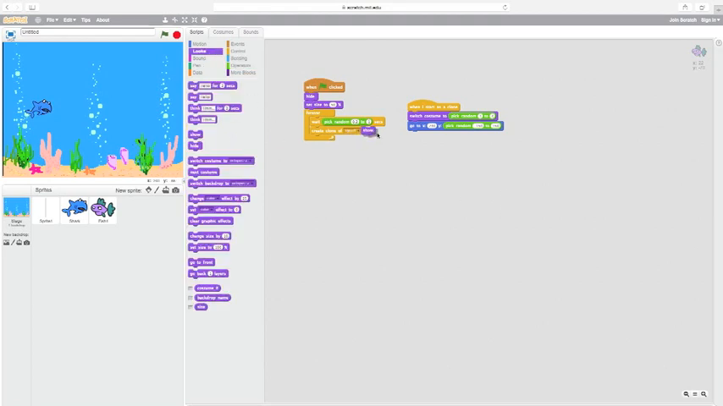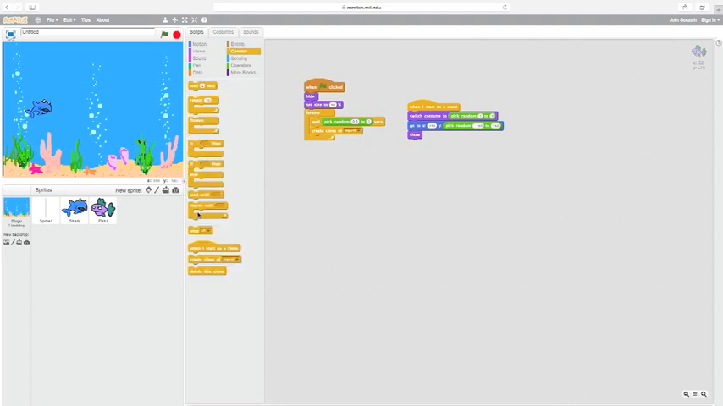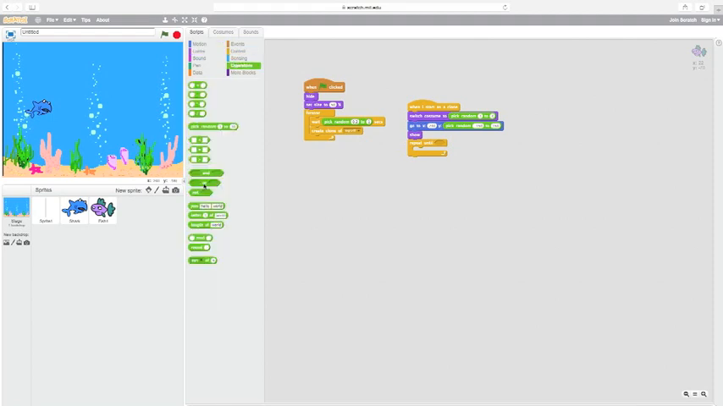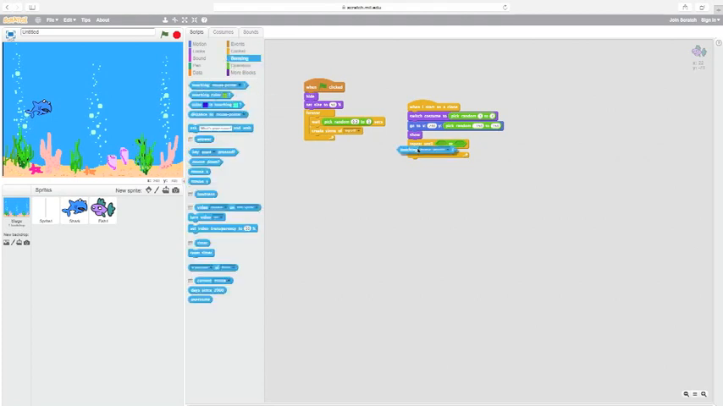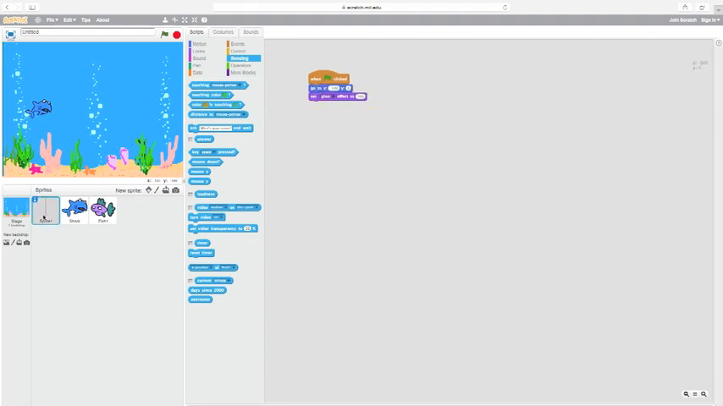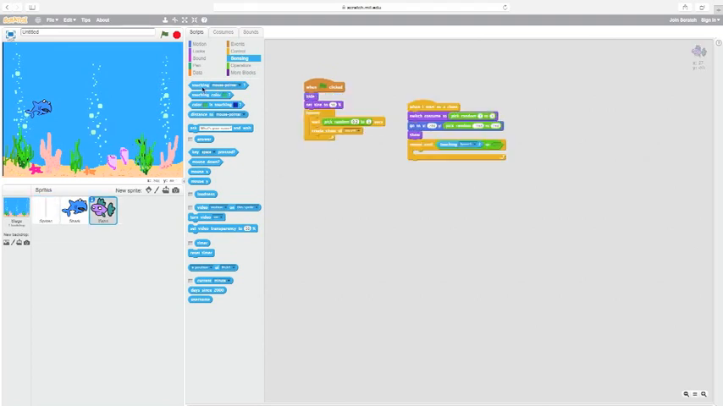And then show. So what we have here is this is what we have. It's not much yet, but when the time being, it'll be interesting. So once it does that, it's going to repeat until touching the sprite 1, which is this guy, or touching shark.